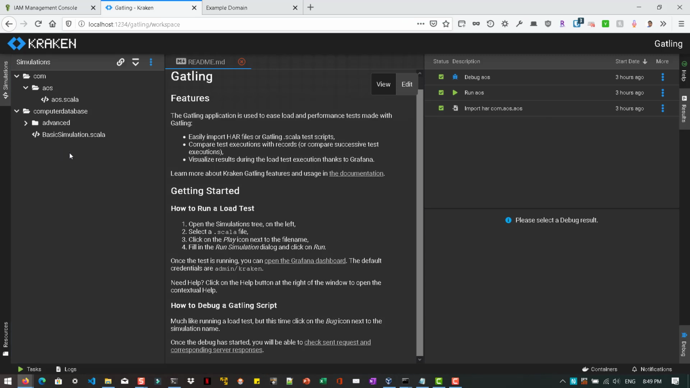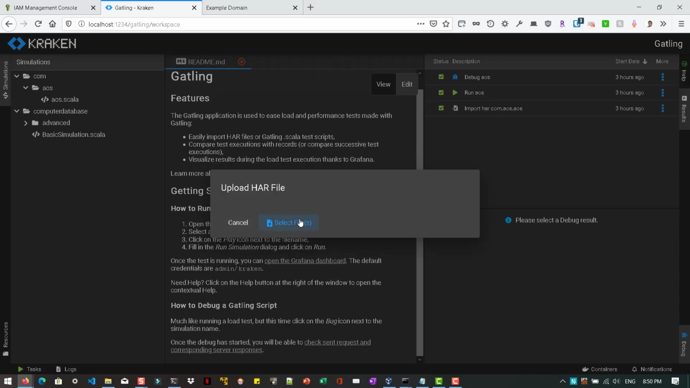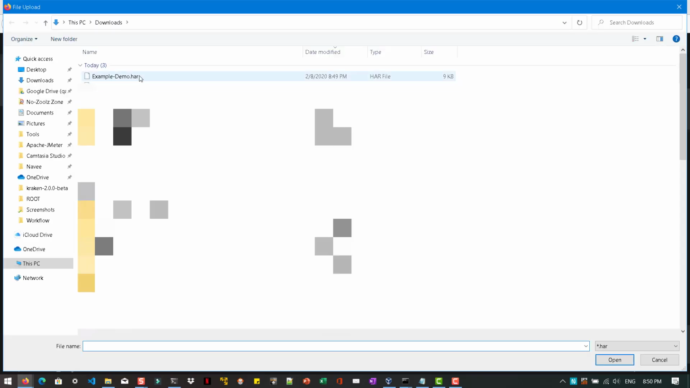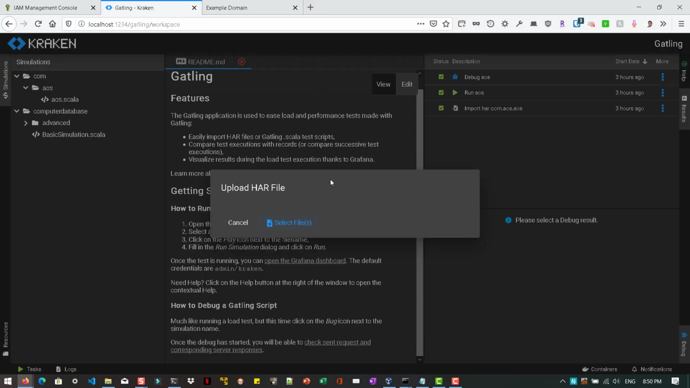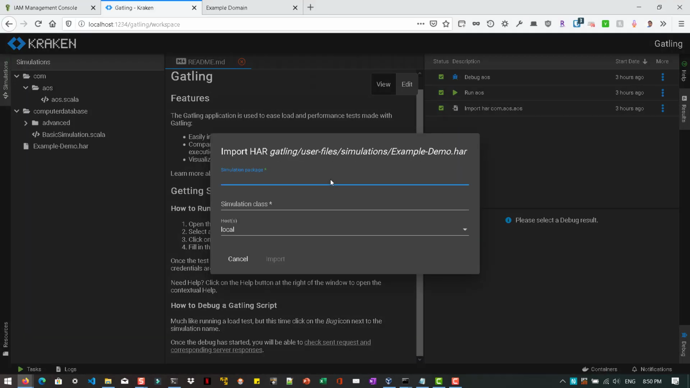Just right click anywhere on your simulation widget. You can see there is an option called upload HAR, so click on it. Here you have to select files and upload the file you want to import. In this case, we are going to select example-demo.har, and once you select it, it will prompt you for a name: the package and the class. Let us give a package called com.example, the class would be Example, and select the host as local and click on import.